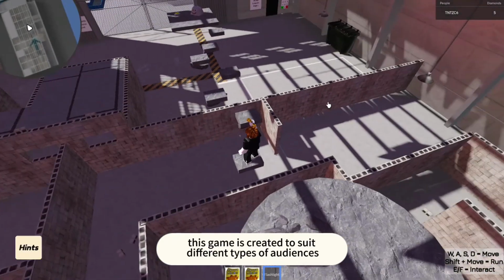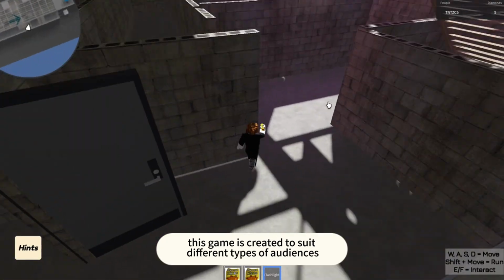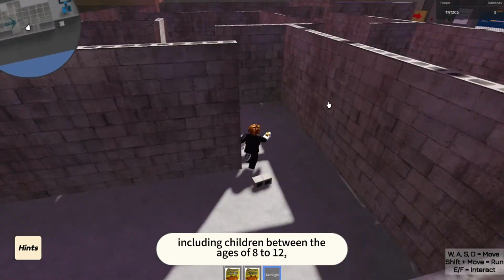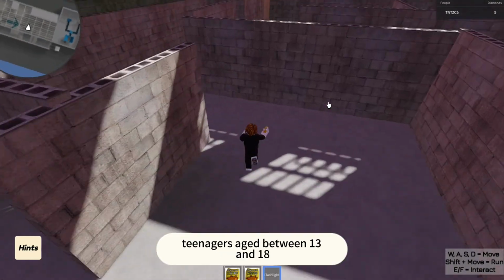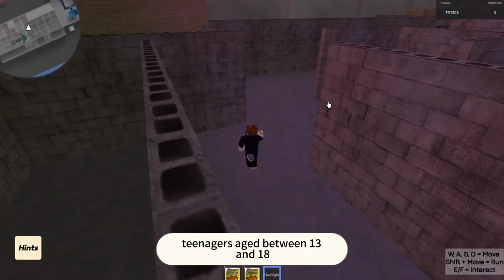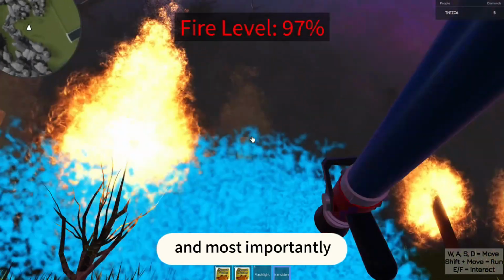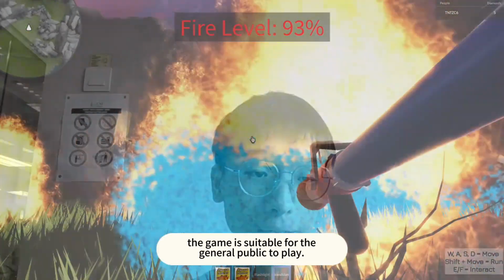Moreover, this game is created to suit different types of audiences, including children between the ages of 8 to 12, teenagers aged between 13 and 18, and most importantly, the general public.